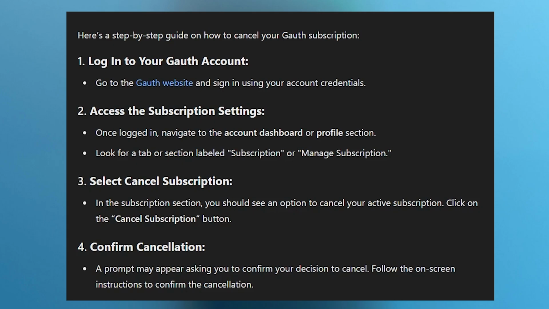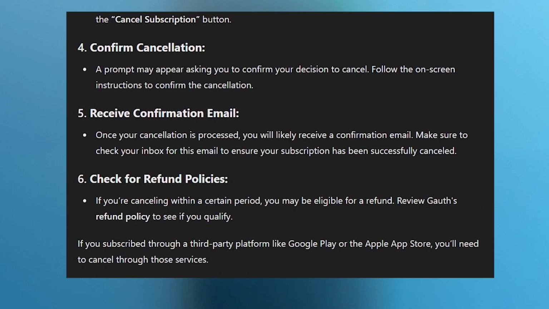A prompt may appear asking you to confirm your decision to cancel. Follow the on-screen instructions to confirm the cancellation. And once your cancellation is processed, you will likely receive a confirmation email. Make sure to check your inbox for this email to ensure your subscription has been successfully cancelled.